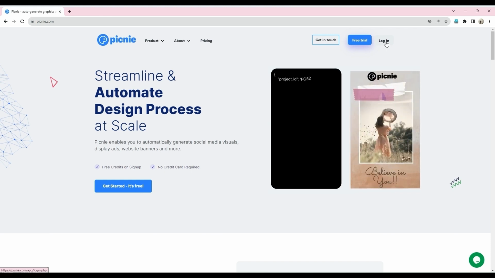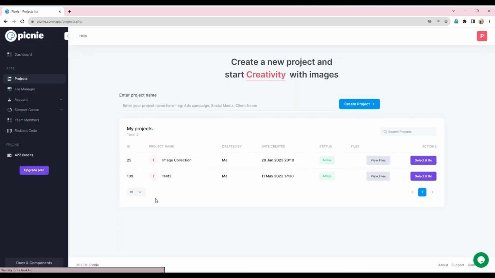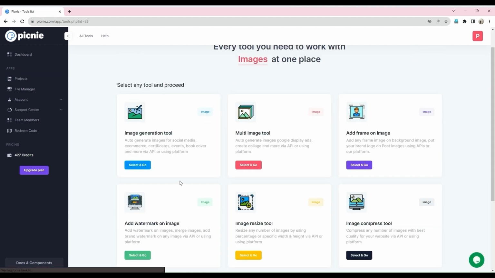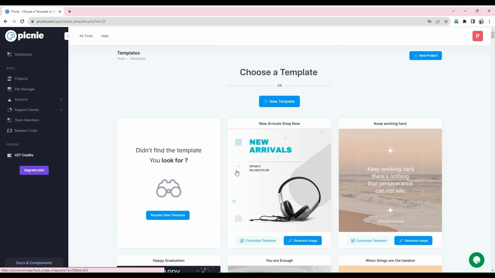Let's get started by logging into the Picnie dashboard. You have the option to use your email and password or simply use the Google login for added convenience. Once you're in, either select an existing project or create a new one from the list. While Picnie offers several amazing tools, we'll focus on the image generation tool for this walkthrough. Click on it to explore its capabilities.